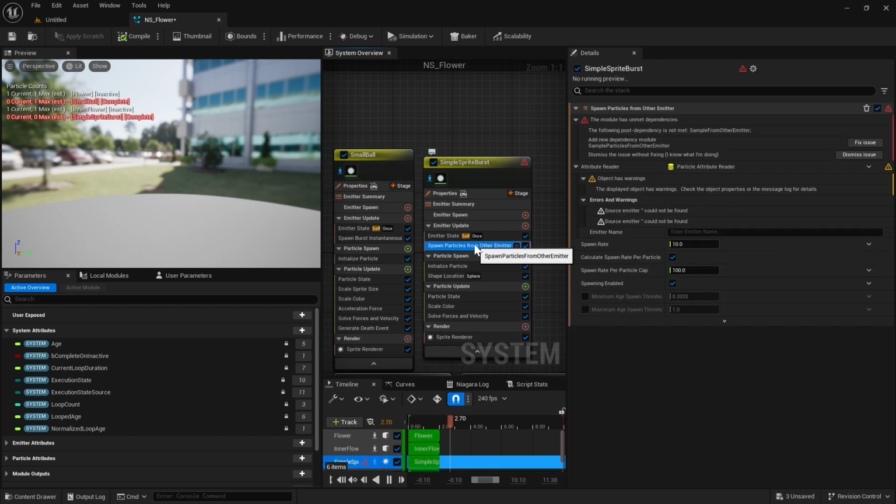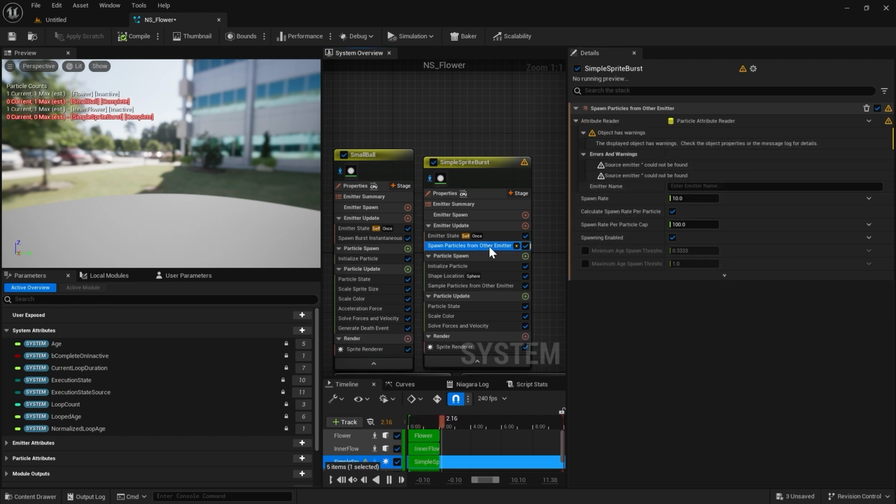If you click on this, it's going to say this thing has issues. Whenever you see that a thing has issues, you just press fix issue. The issue is that in order for this to work, you actually need 2 emitters, and it just created another. Fine. So now this is asking us, what is the emitter name from where you want to copy the attributes? Okay, we want to copy them from the small ball. Small ball, there you go.